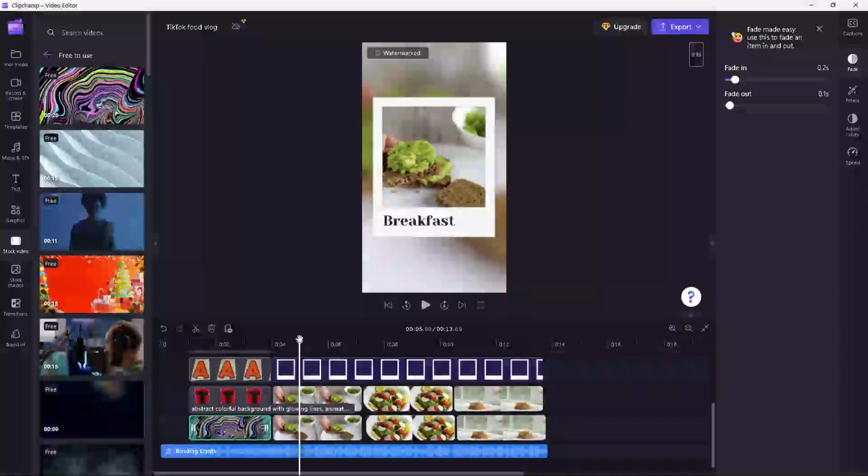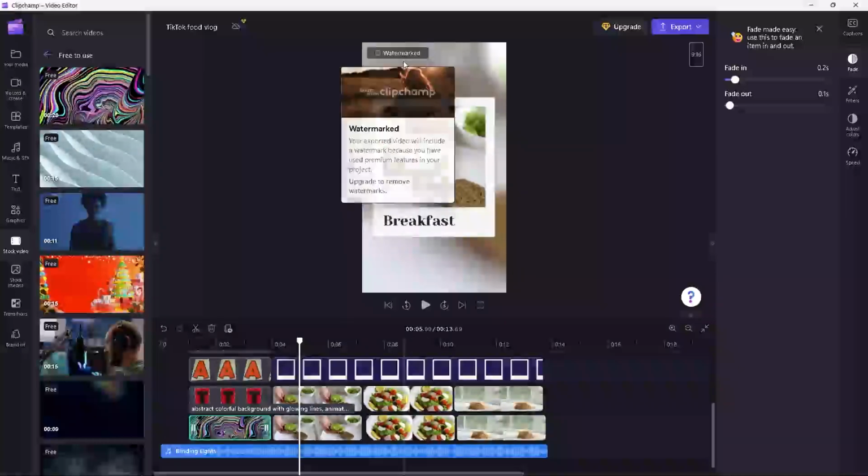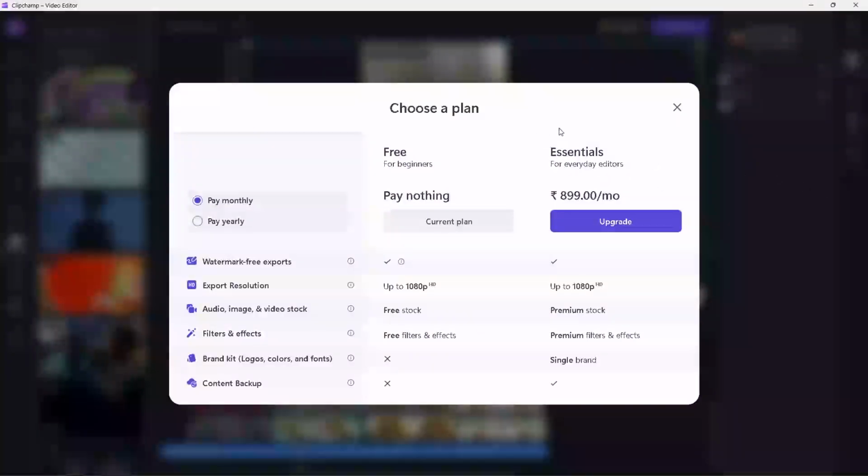Okay, so now the thing that will bug you is this watermark. To avoid the watermark, you have to choose a plan. Now this one is for beginners and this one is the essentials plan for everyday editors. So watermark free exports are available in the free for beginners plan as well and this as well. However, in the free for beginners plan, there is a condition. The condition is videos using features not included in this plan will be watermarked. Okay. It basically means that you cannot use any external thing.